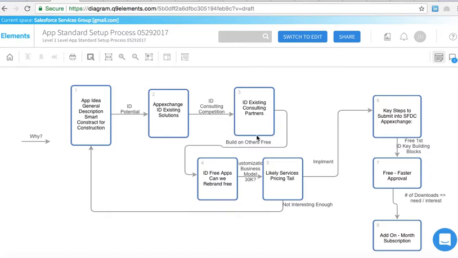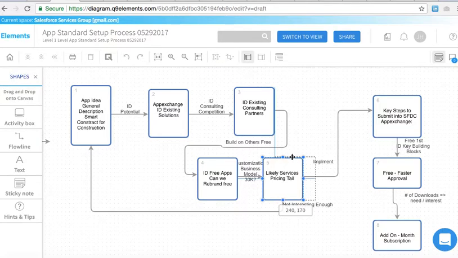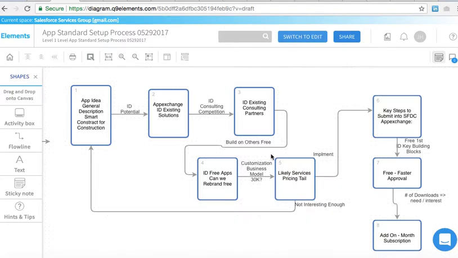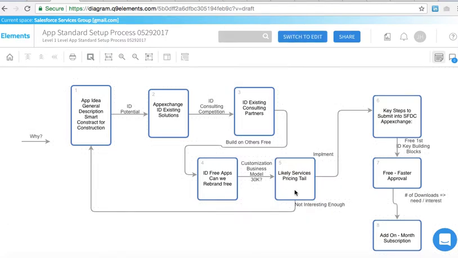We ID that. And then can we build on somebody else's free app on top of ours and then put it in as a managed package or not, right? Can we rebrand them? And then, can we customize the model and have a bunch of 30K microservices things? And then the question is, do we implement? Great.